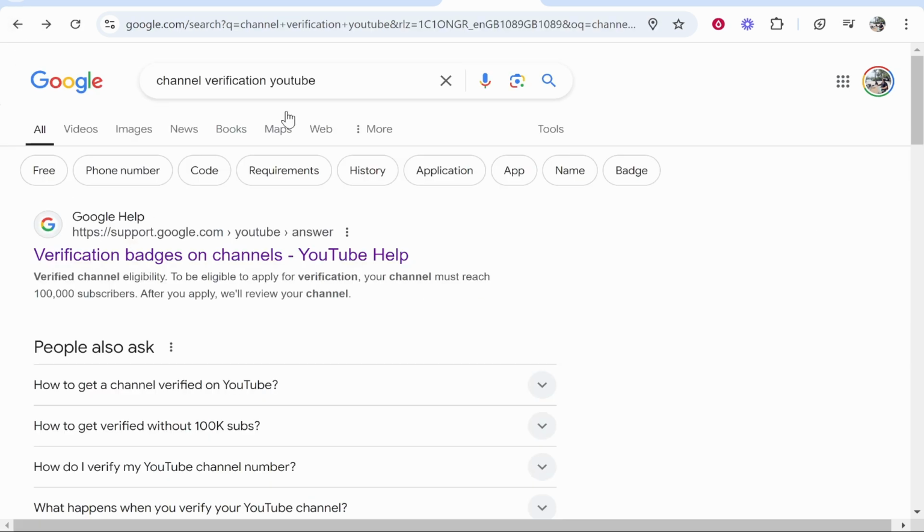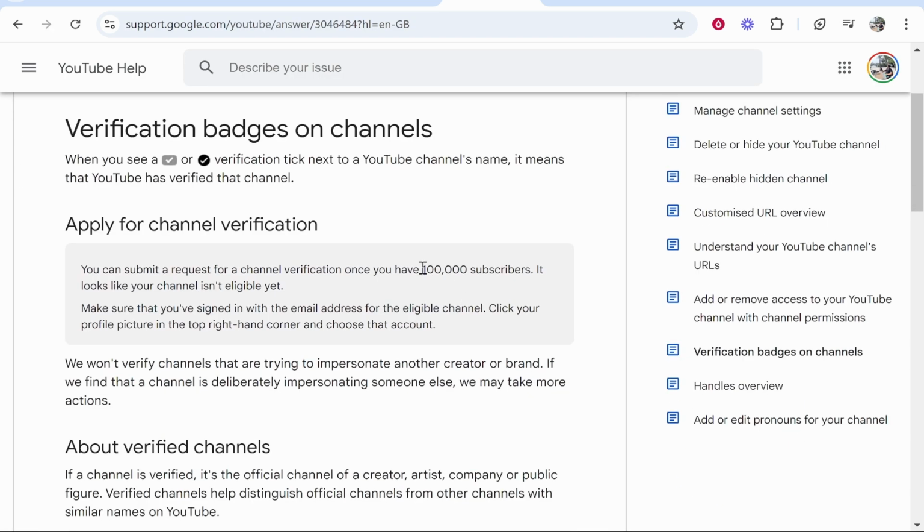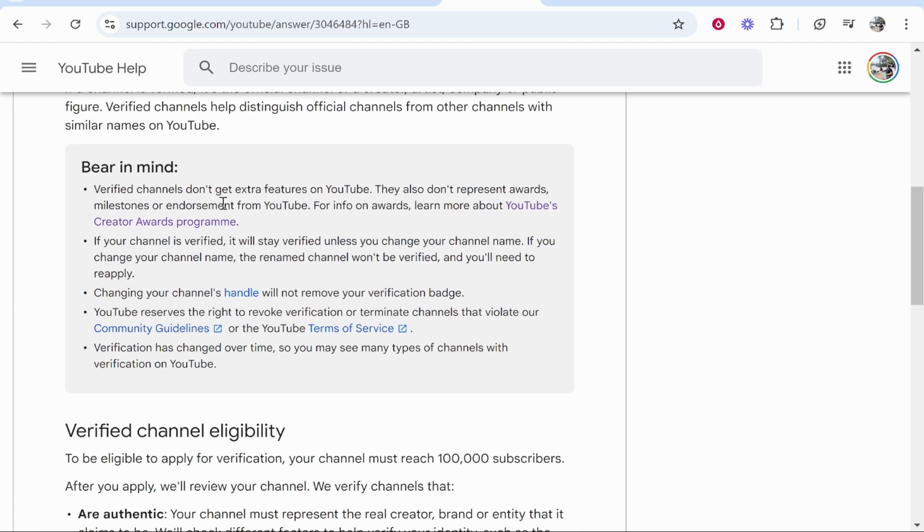So the first thing you need to do is type in on Google, channel verification YouTube, then come to this Google support page, where it will tell you more about verification. So the first thing to understand, you need 100,000 subscribers to do this. And if you scroll down even more, it's going to give you more information on verification.